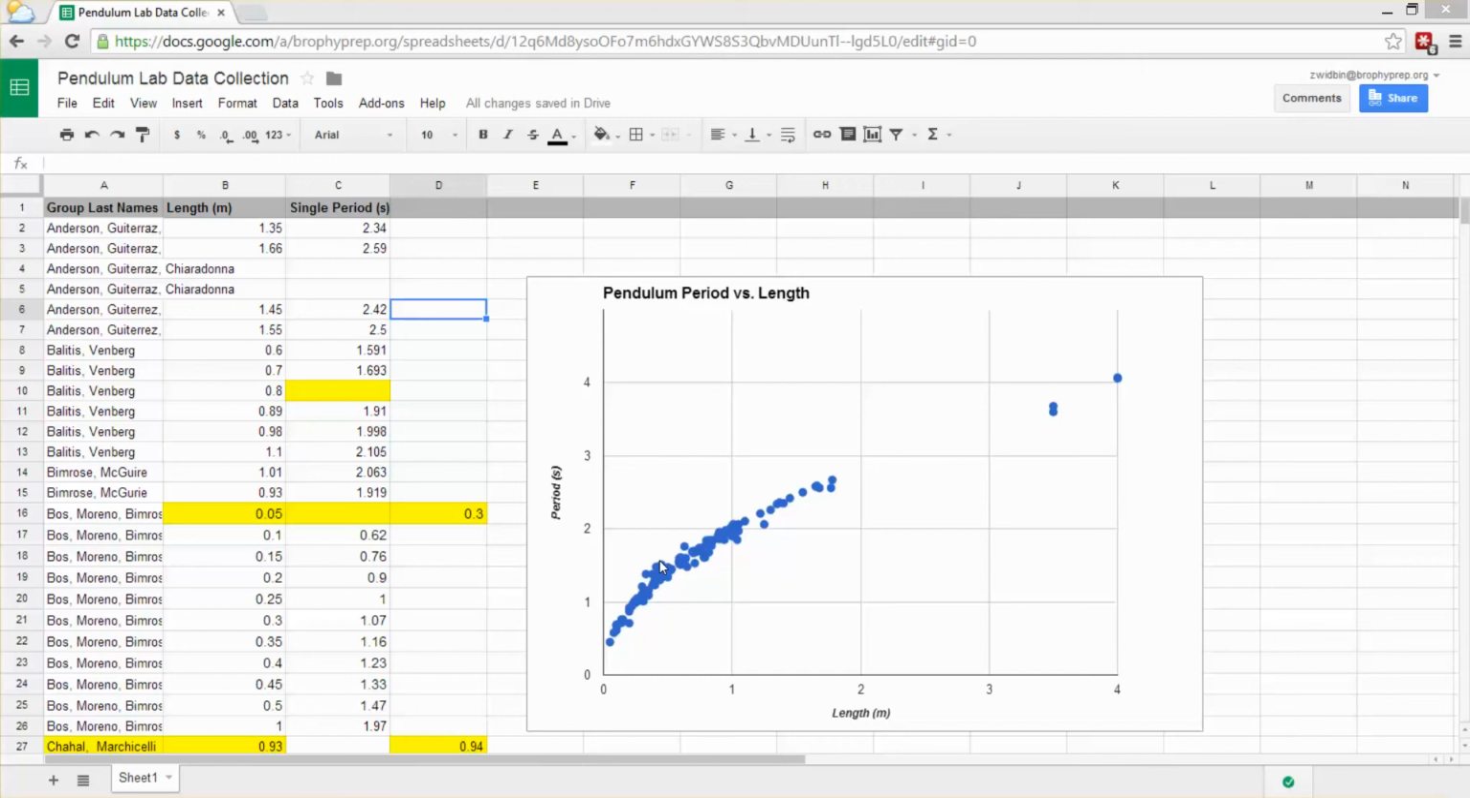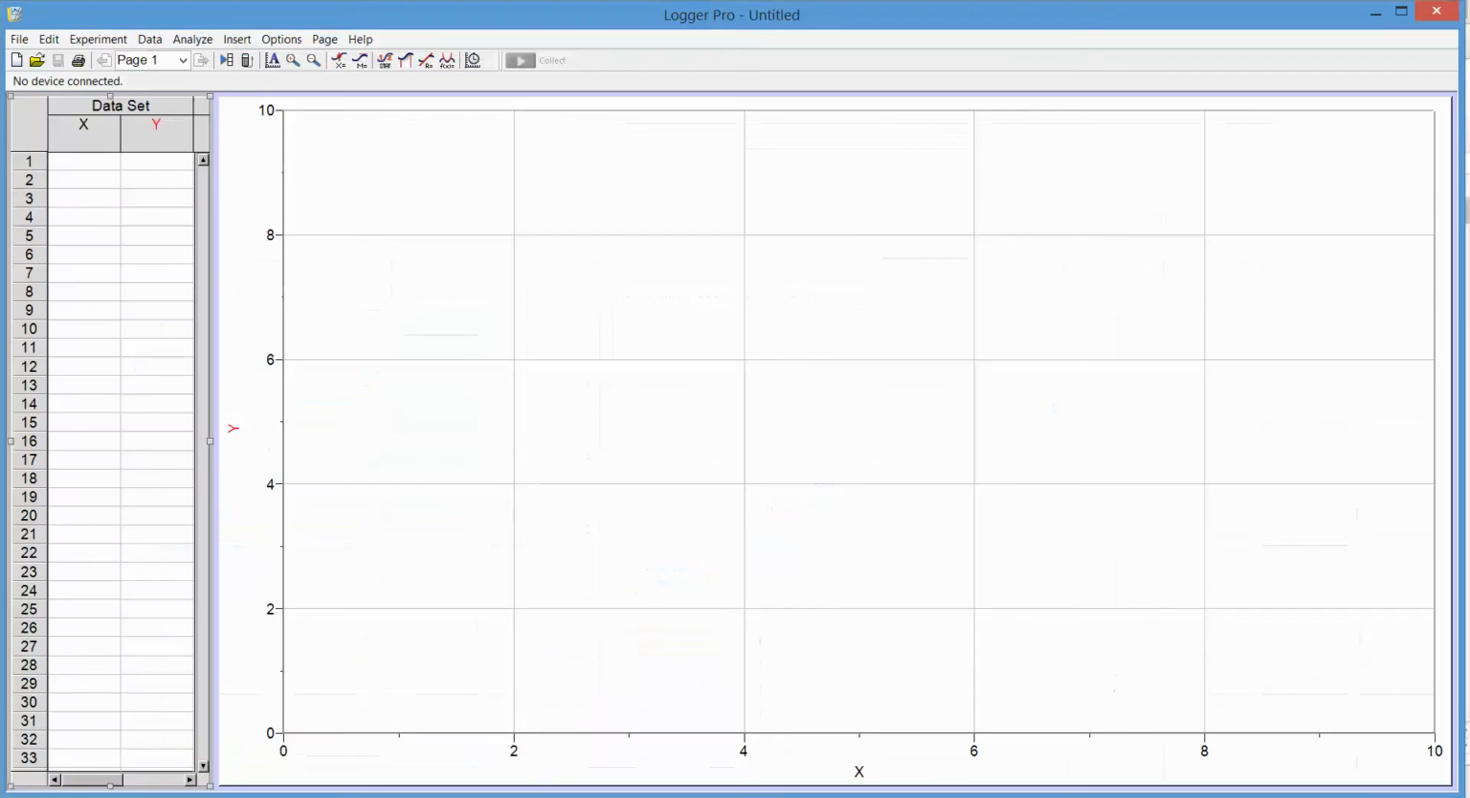In this video, I'll show you how to use LoggerPro to graph data. Now, I already have some data here in a spreadsheet. This happens to be a Google spreadsheet. But if I open up LoggerPro, this blank screen comes up, and I can enter in any data that I want just by clicking in the X and the Y columns.